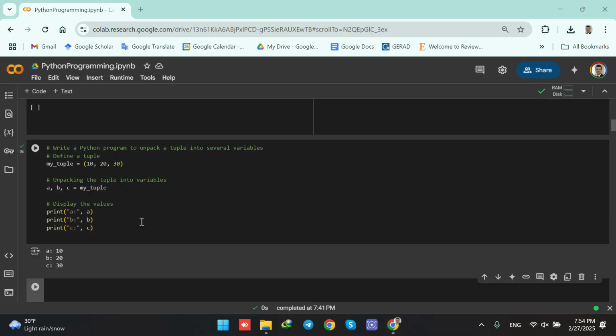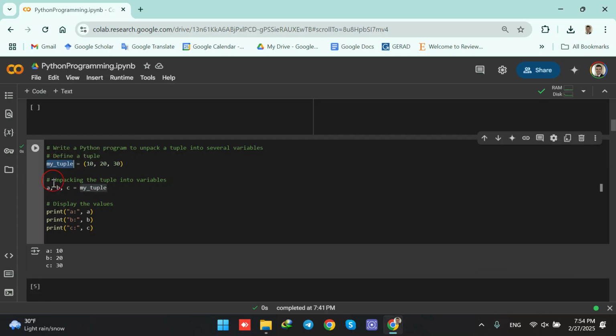Welcome to this video. In today's video, we would like to write a Python program to unpack a tuple into several variables. So here is my tuple. As you see here, it has 3 elements. We know that in tuples, we need to declare them within parentheses.